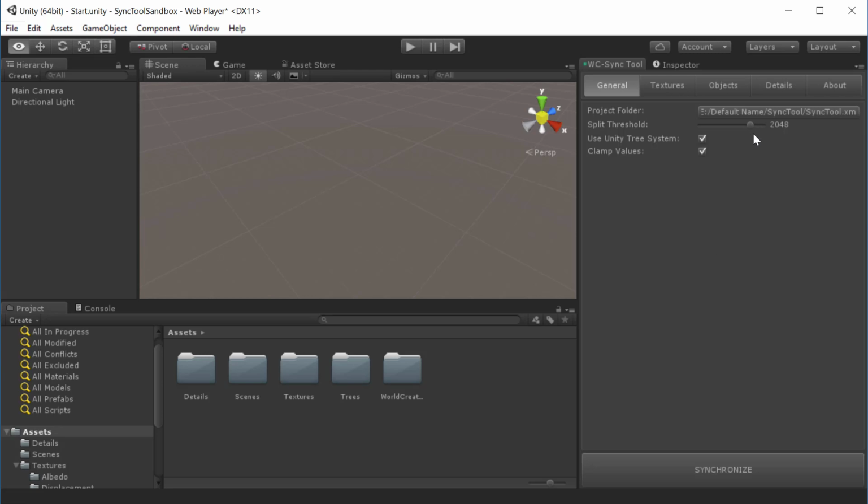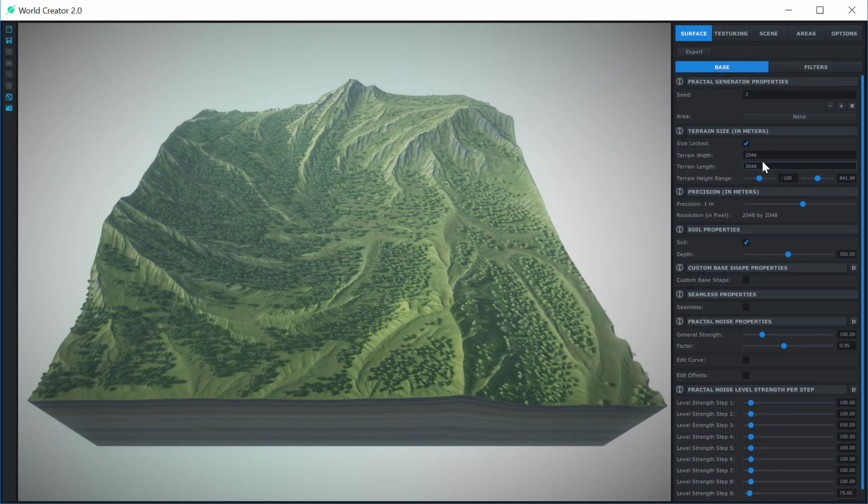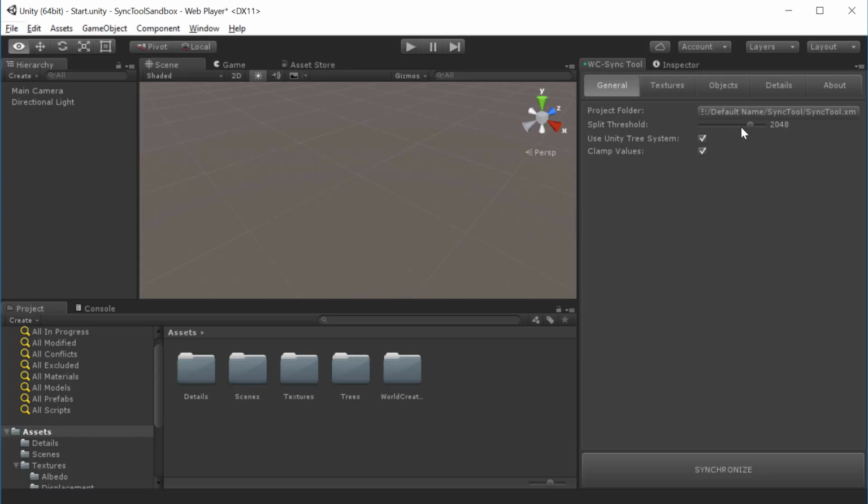The easier task, which I'm going to show you right now, is to first see how large the terrain is at all. We have a 2048 terrain here with a resolution of 1 meter, so the final pixel resolution is 2048. Now if we move to Unity, you can see we have a split threshold here. This indicates into how many tiles the terrain that we've done in the standalone version should be split when importing it with the sync tool. At this time, we want to have one single tile which has a resolution of 2048 pixels. So we will leave this as is and just hit the synchronize button.